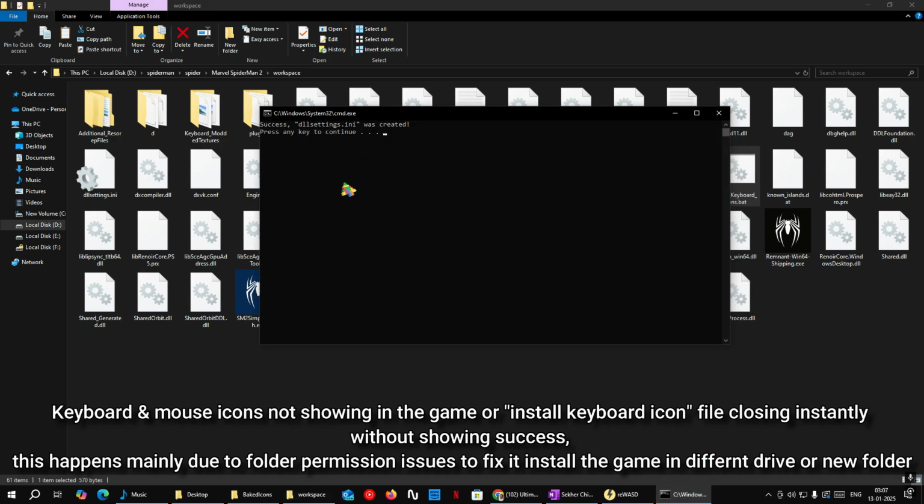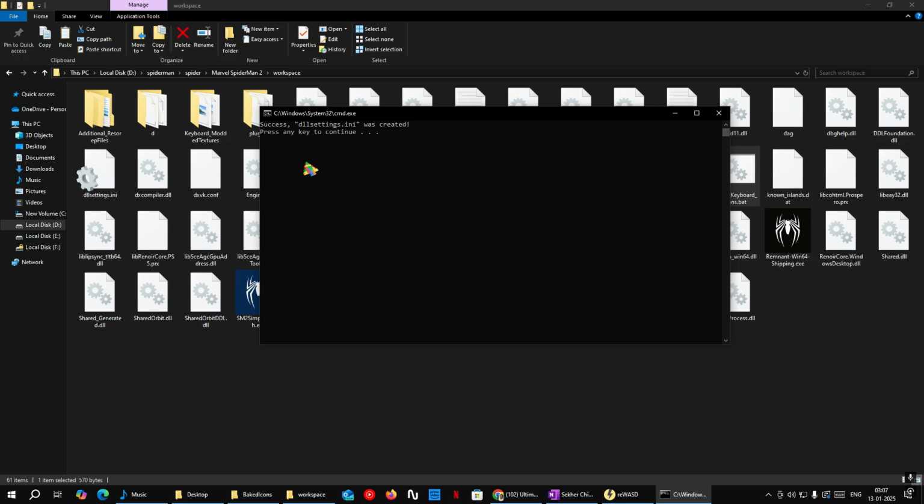So make sure you install the game to a different location with two subfolders. Create two subfolders and install the game inside that folder. Make sure you don't install the game inside the C drive. Just select another drive and install inside a newly created folder, so you won't get this error.